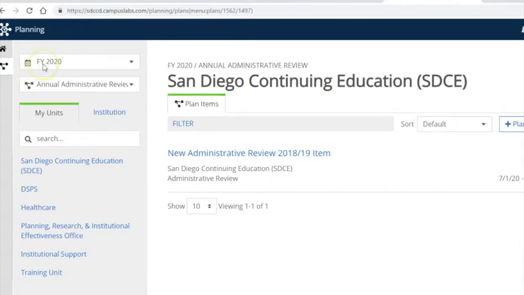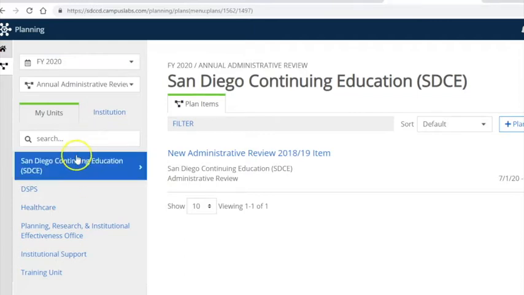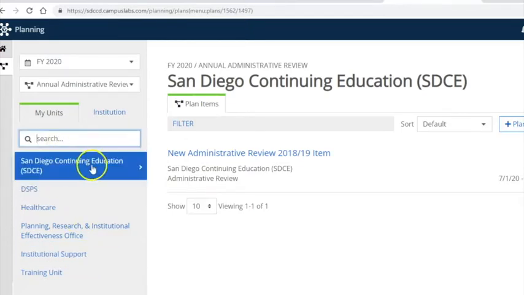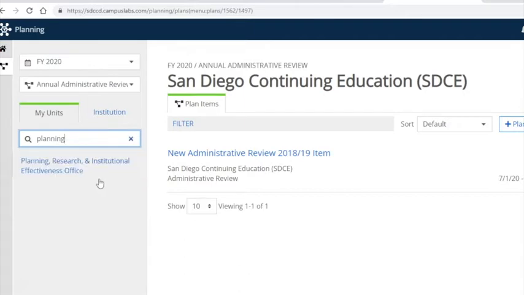And just make sure that you're in fiscal year 2020. It should default to that, so you shouldn't have a problem with that, and that you are in the Annual Administrative Review Form section of Campus Labs. To get to your program or your unit, you would either type in the search bar to search for it if you don't see it directly underneath. We're going to use planning and research as an example, but just to demonstrate the search bar, I'll type in planning. You can just type in the first part of the name and it should pull it up.